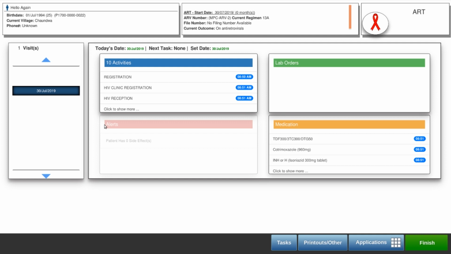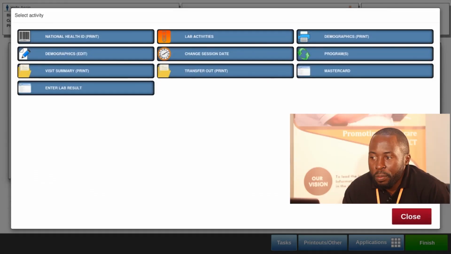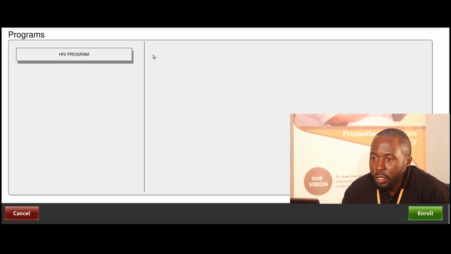Now, for you to update this client's outcome, as you can see, currently it says this client is on antiretrovirals, meaning this client is still active at the facility. So for you to transfer out this client, you go to printouts or other. You press that, and you're provided with these menu buttons. You have national ID print, lab activity and all those, but to update the client's outcome, you go to programs. You select programs, you find the HIV program there, and you press HIV program.